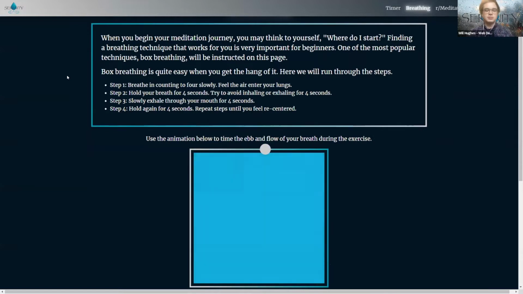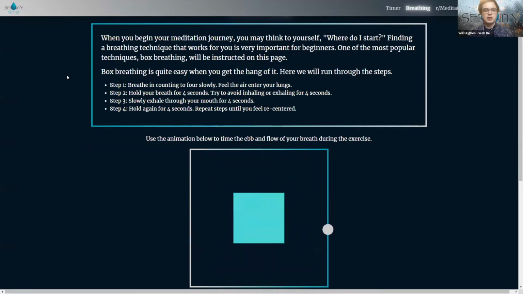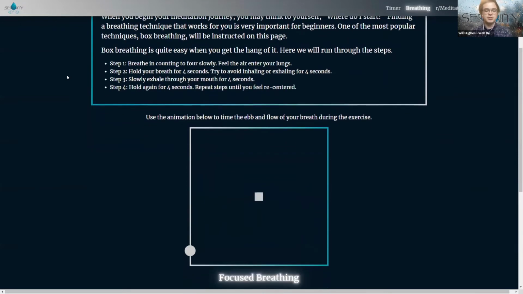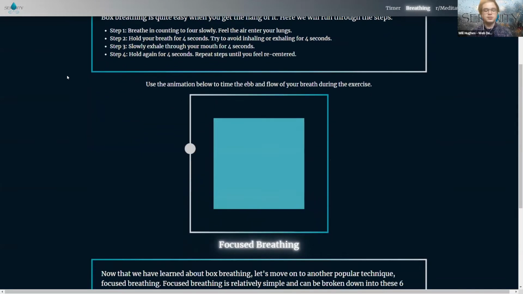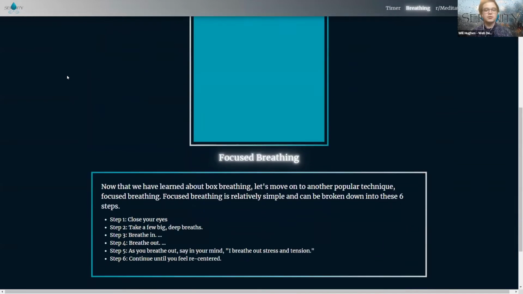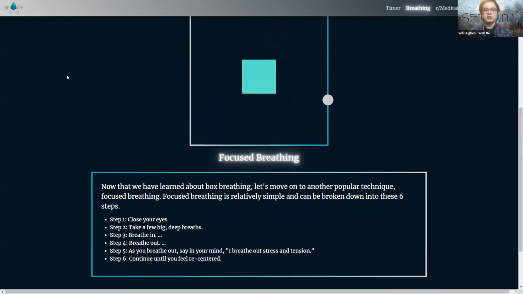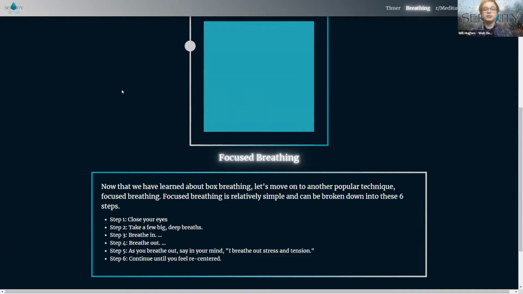Below that is a small box that we designed that will help represent the user inhaling and exhaling along with the box breathing. Box breathing is not the only method. There is also focus breathing. Focus breathing is another popular meditation method. And similar to box breathing, we have information with it below, as well as the 6 steps that the user can do to achieve focused breathing. That's all for me, and I'm going to hand it over to Hunter.